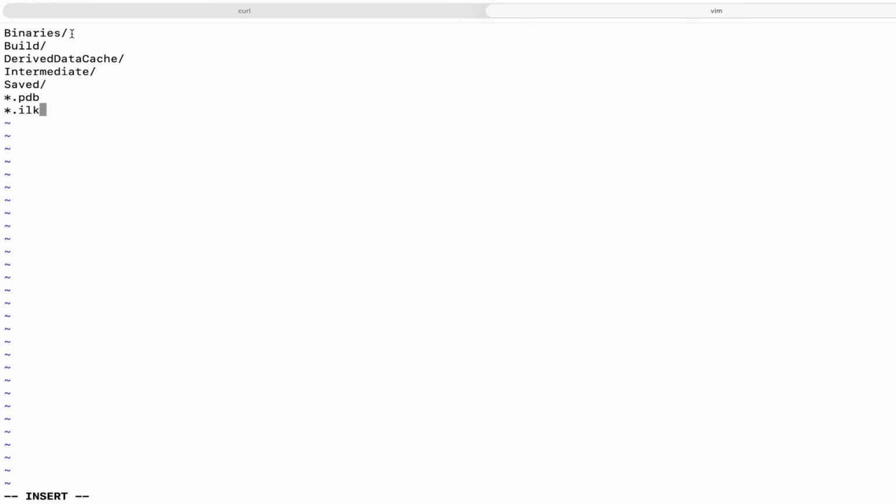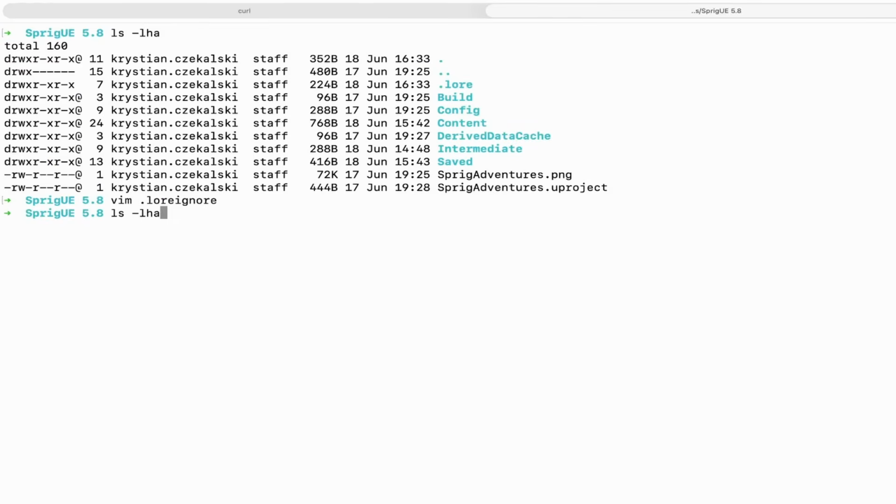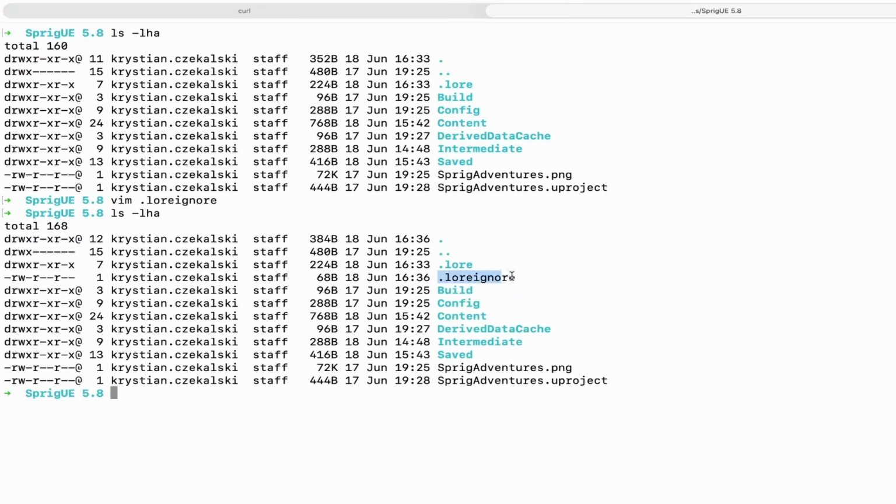Basically what I don't want to have is the folder binaries, anything in the build, derived data, cache, intermediate, save. Also, I don't want to have any files with the extension PDB or ILK. Of course, you can do whatever you want here. If you want to exclude some of your own folders, that's fine as well. So I will save this file, and now if I list it, you see I have that loreignore file here. You can put anything you want inside that file and it will be excluded.